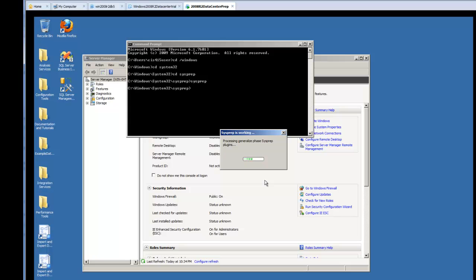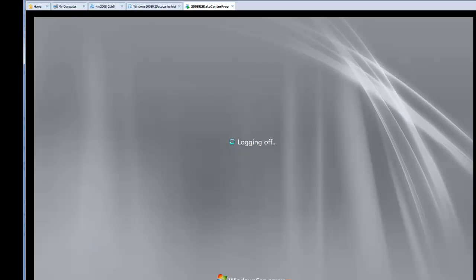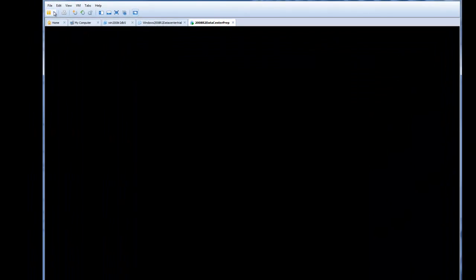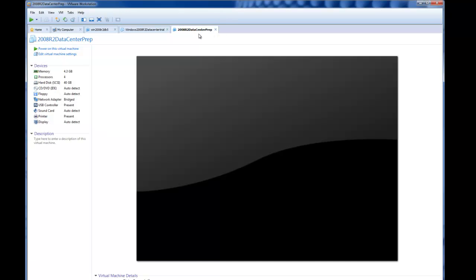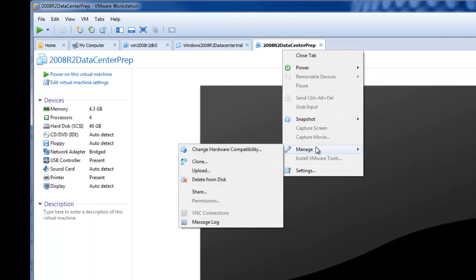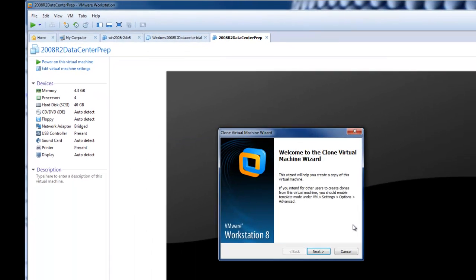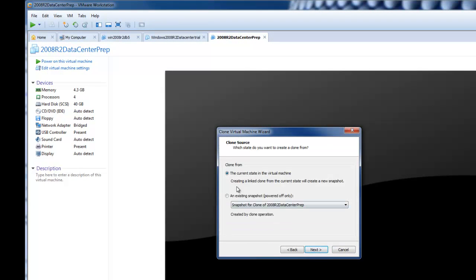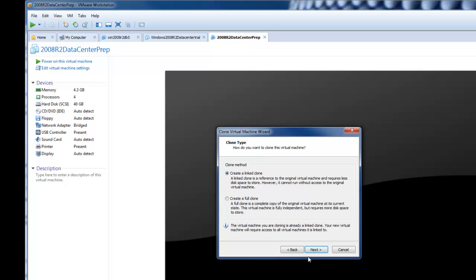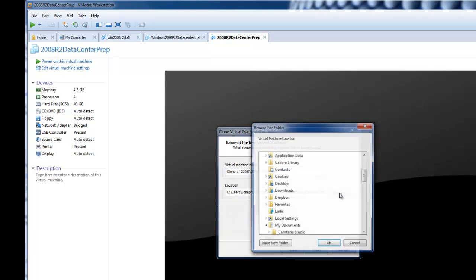So what I'm doing is generalizing the image right now, and then it's going to shut down. Basically going to power it off right now. So now we have our image that's ready to go. And I'm going to create a linked clone of it just to show you the test. Current state of the machine. And we will do a linked clone.